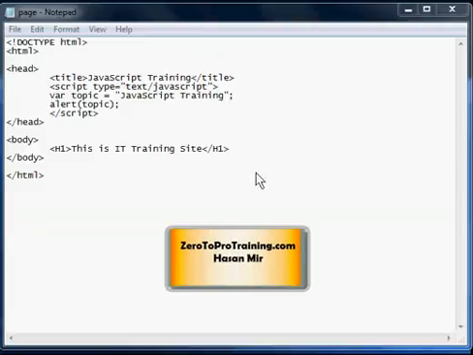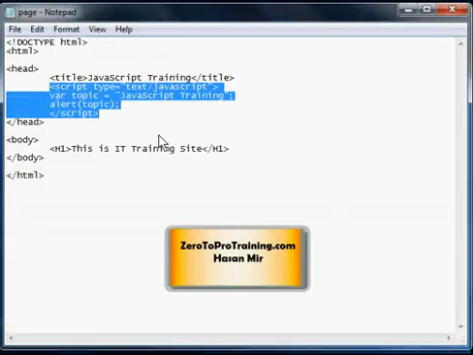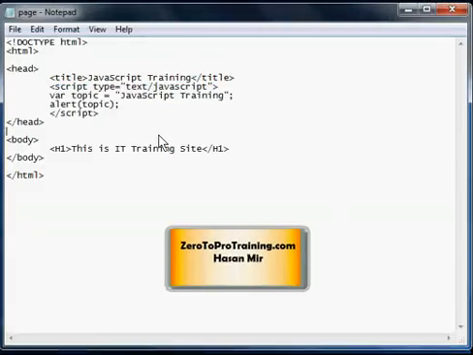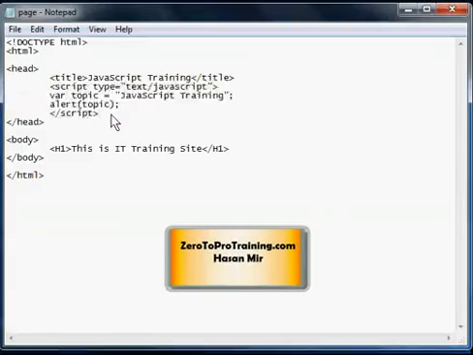So this is the file we created in the previous session. We inserted a small JavaScript program between the script tags and we executed this page.html file through the browser just to see how it looks. Okay, now this is not one of the best ways to insert JavaScript code in the HTML page.